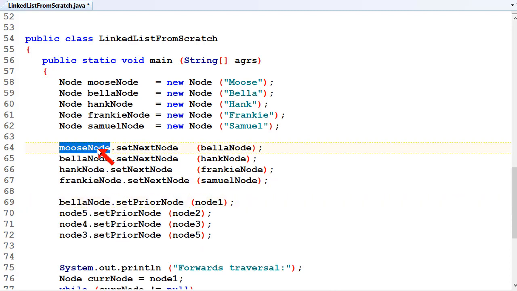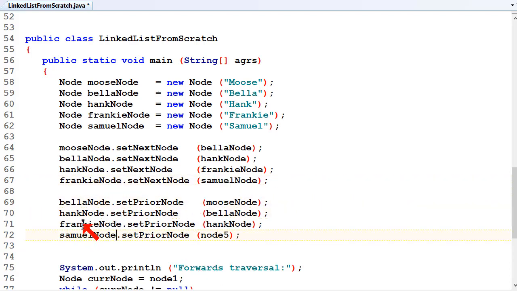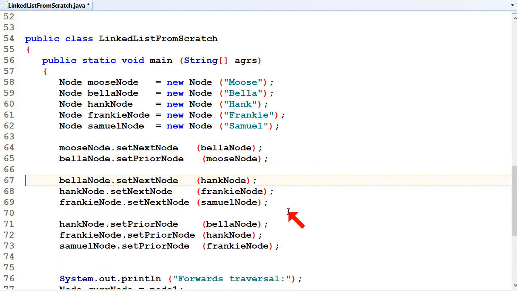Just to redo the same sort of thing here, Bella node's prev node was Moose. Hank's prev node was Bella. Frankie's prev node was Hank. And Samuel's prev node was Frankie. So that's the sort of setup we had. And what you can do if you like is move these so they're close to each other, so you can set up the forwards and backwards links together if you want to.